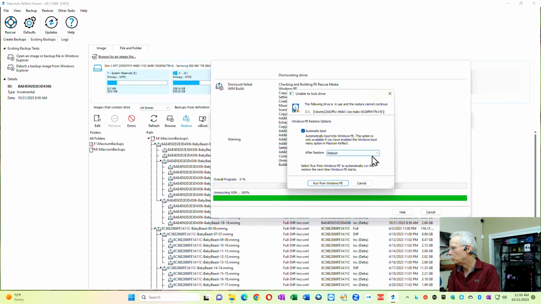After restore, reboot. By having this choice set on reboot, it's going to perform the restore in the Windows PE environment. When it finishes, it's automatically going to reboot the computer into the restored edition of Windows that you just restored. If you don't want it to do that, if you want it to stay in the Windows PE environment so you can have a look at it, then you can change this to not set. Or you could have it just shut the computer down.